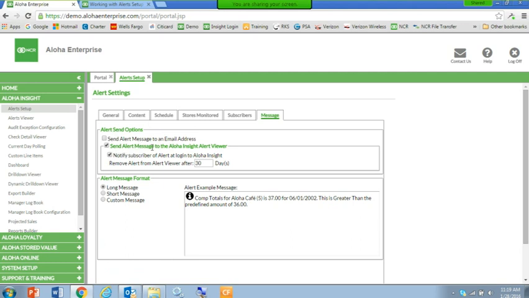We can send alert messages to the Aloha Insight viewer. Definitely, if you're going to use the viewer, you want them sent there, so you make sure that's flagged. Now this is the optional flag for that message we saw when we first logged in that told us we had alerts waiting: notify subscriber of alerts at the login to Insight. If you want that message, you'll flag it. If you don't want it, you'll unflag it.